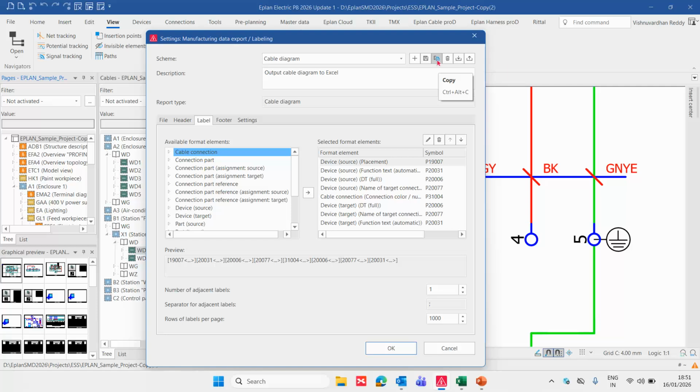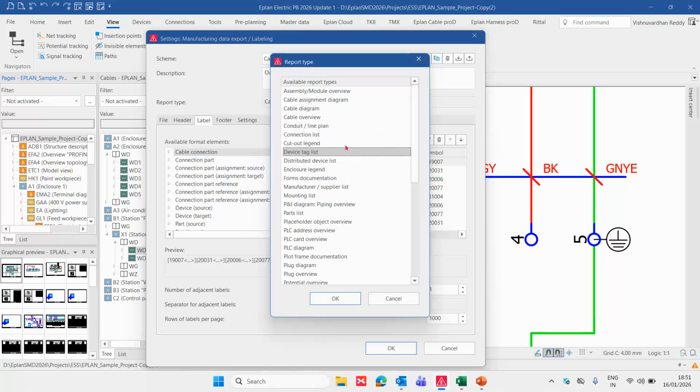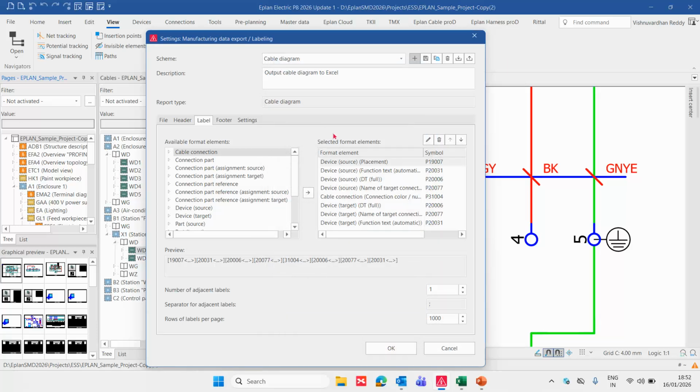So the necessary ones, we can just add. The rest of everything, we can leave. But in case you are doing new, remember that this is very important. When you click new, you should know from which report you are trying to achieve that. Remember, we are getting into cable diagram. Very good. So I will click on that cable diagram.